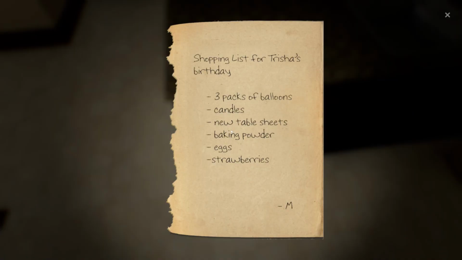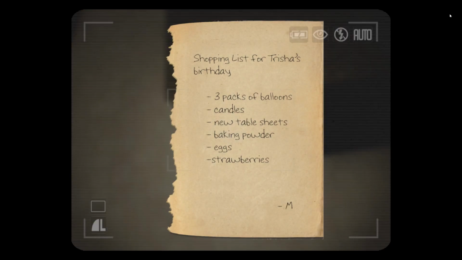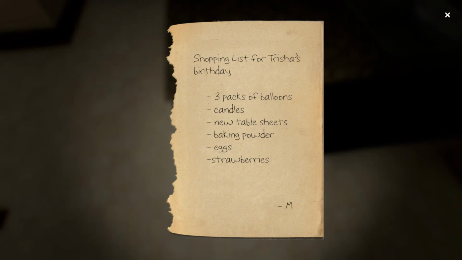Ooh, it's a note. Shopping list for Trisha's birthday. 3 packs of balloons, candles, new table sheets, baking powder, eggs, strawberries. From M. So I do know that there is a maid named Mary Martinez who works for the family. I am going to assume that this was from her. And it's talking about Trisha's birthday.